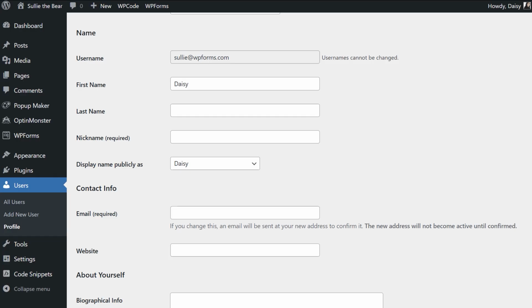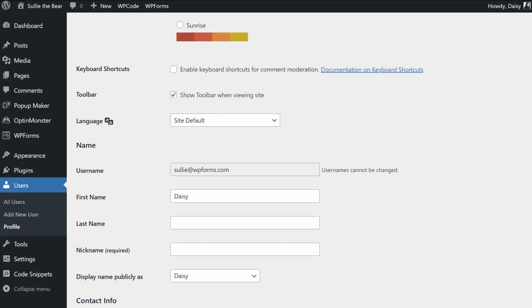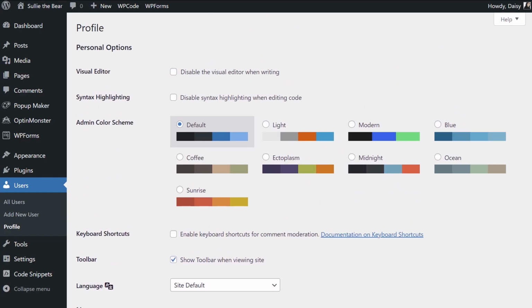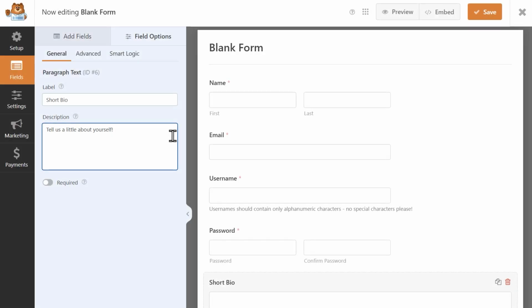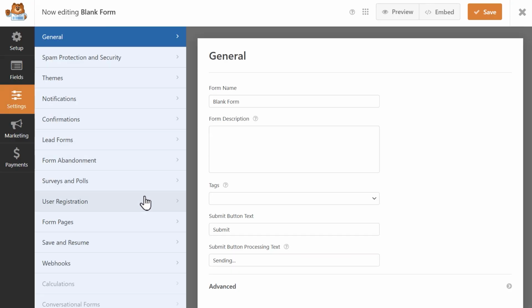But if you'd like to add other information to a user profile, like birthdays, phone numbers, and more, you can set up custom user meta fields. You can find our full tutorial on how to set this up in the video description below. For now, we can move on to configuring our user registration settings, so go to the Settings tab on the left and click on User Registration.